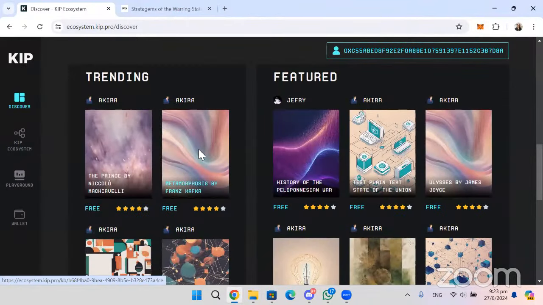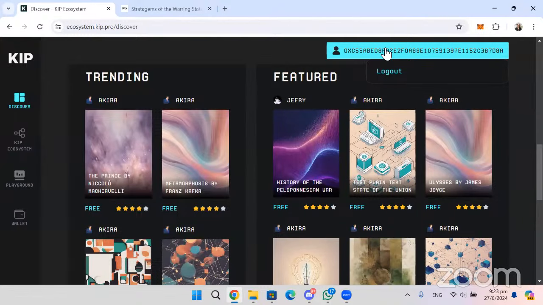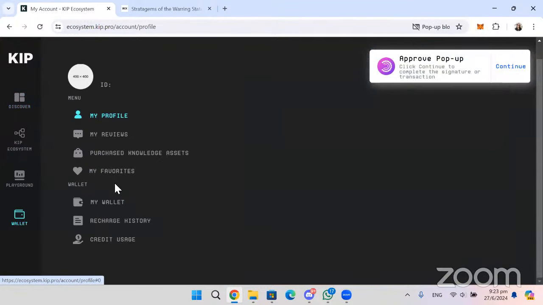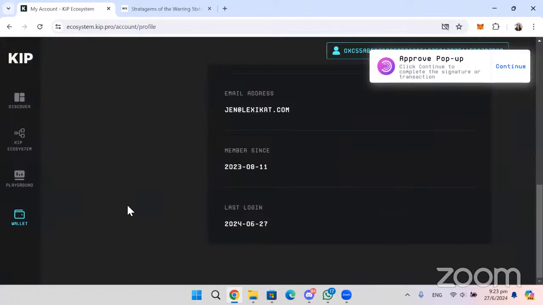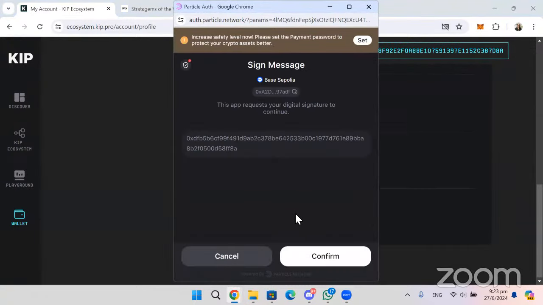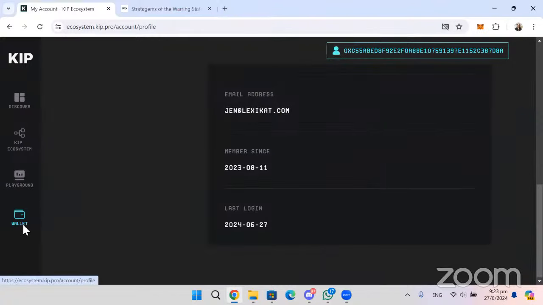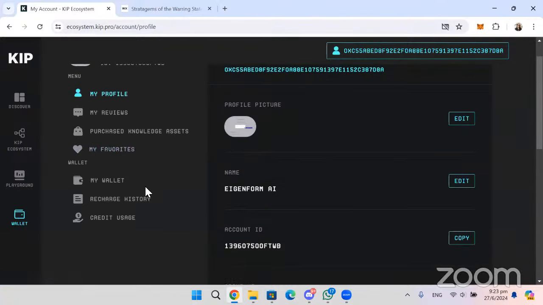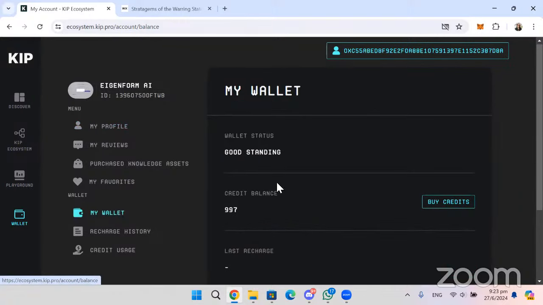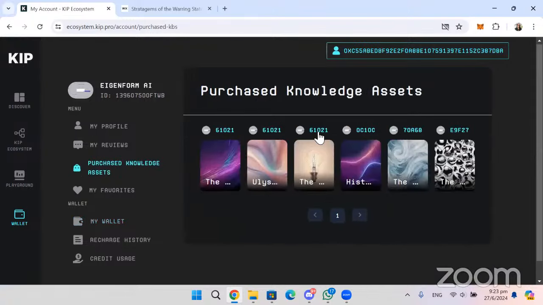Right. So you can see I'm in. I've got my account abstraction wallet here, which I can check up on and see my membership status and approve my pop-up to sign my session keys. Okay. So yeah, I can check my account. I can check my credit balance. I have 997 left, so I'm all good. See what data sets I've bought in the past, and so on and so forth.